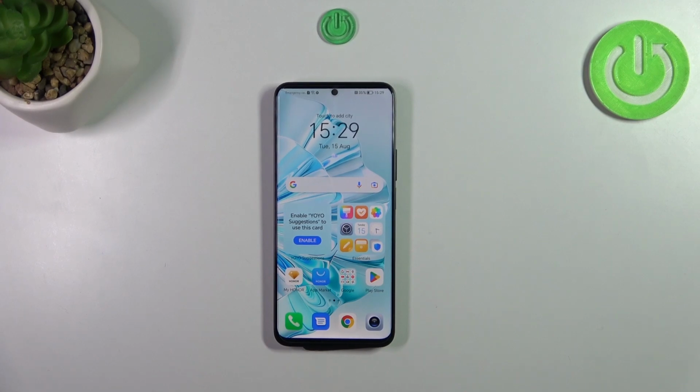Hi everyone, in front of me I've got Honor 90 Lite and let me share with you how to change the ringtone on this device.